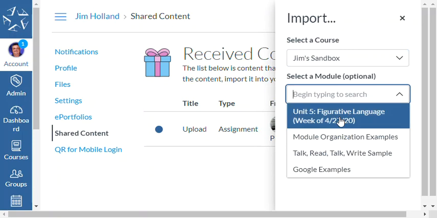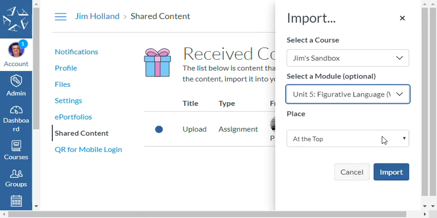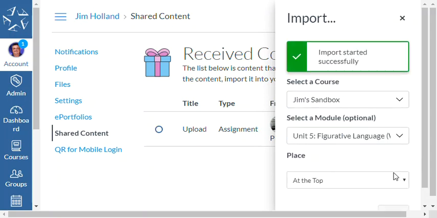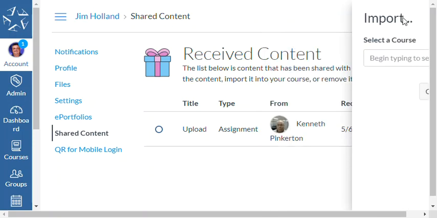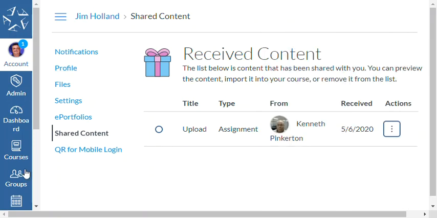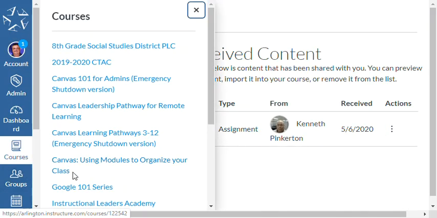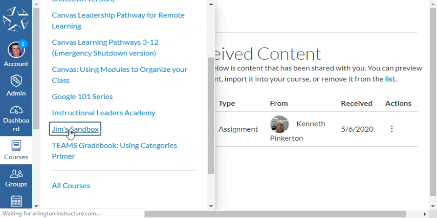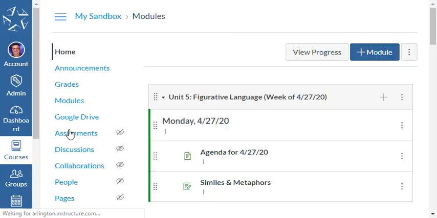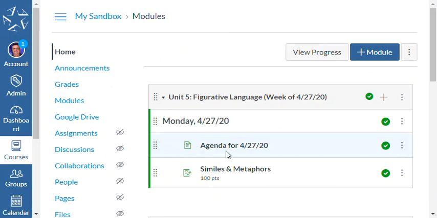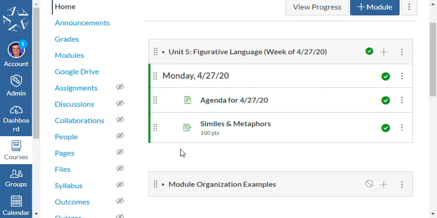So I'm going to put that in my Unit 5 module, and I'm going to place it at the top. I could choose another option, and then I'm just going to import. And you'll see it says import started successfully. So now I could go to that particular course, and then I can check that in the module that I had selected, then it will import. And that's how you import assignments using direct share.